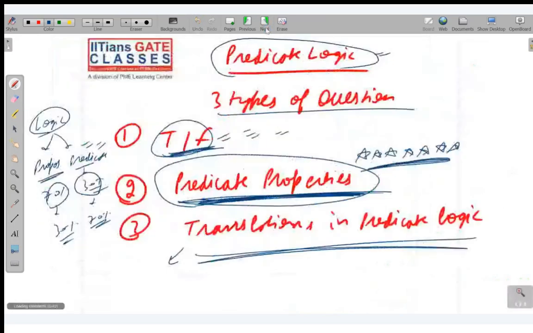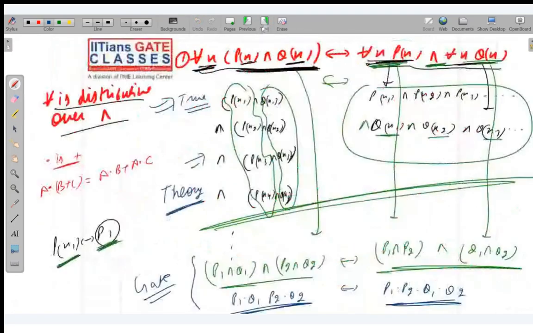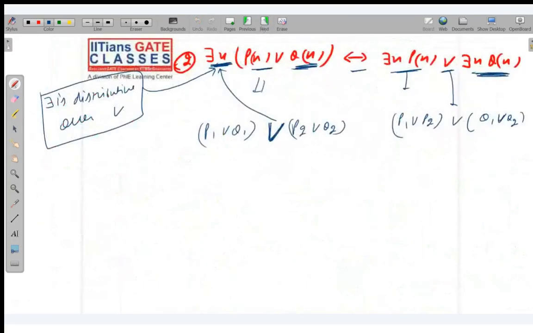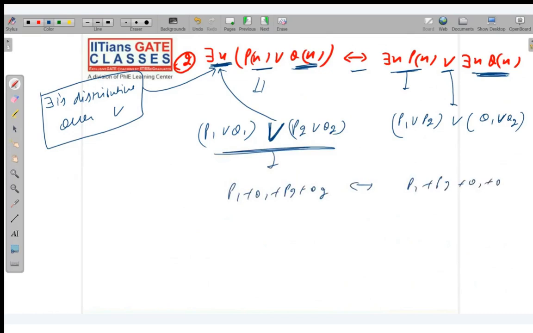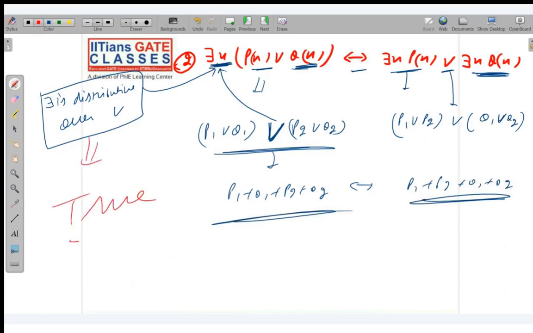So clearly, I think you can see yourself also. If you still have doubt, change it into Boolean algebra. P1 plus Q1 plus P2 plus Q2. Is this equivalent to P1 plus P2 plus Q1 plus Q2? Clearly, it is equivalent. So this statement is coming to be true. Please take a snapshot. I will jump to the next slide now.